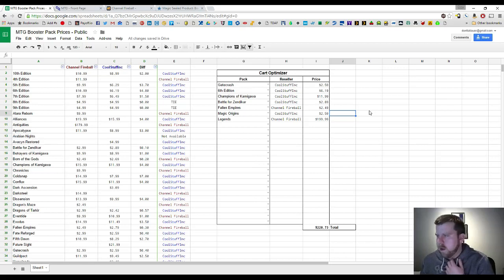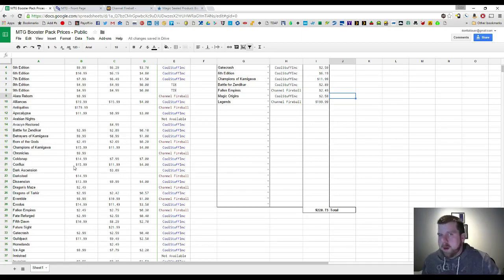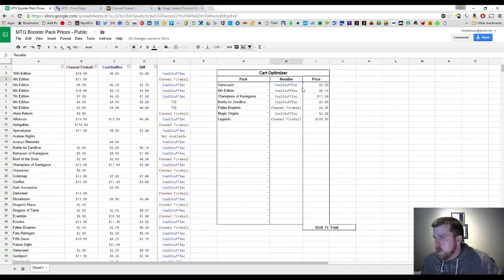One thing I noticed in general about the price differences, some of the newer, within the past several years, price differences are pretty slim, as you might expect, because why would Channel Fireball sell a single pack of Gatecrash for $4 or $5? That'd be stupid. But they're still pretty close. But if you're buying a bunch, though, there still might be a significant difference.